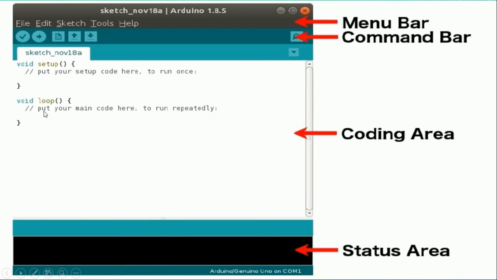So we have another function, void loop. Again, void means the loop function will not return any value. So what is the description of the loop based on the comment? Put your main code here to run repeatedly. So that's why it is called loop. Meaning, if you put a functionality or your main code here, it will be repeated as long as the Arduino board is running. So that's the meaning of void loop.